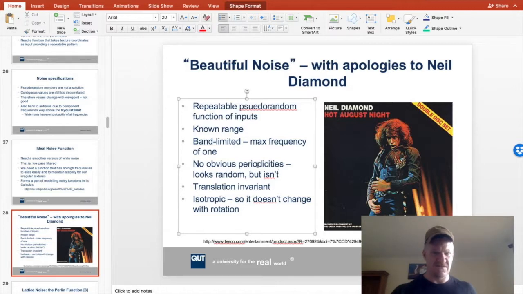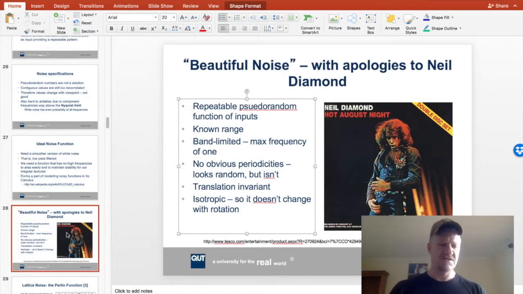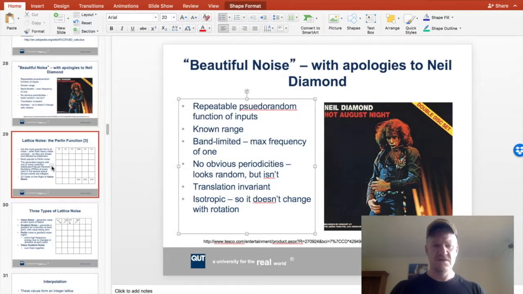These are the things you just have to cope with. It's translation invariant, so the function doesn't change its shape under translation. It's also isotropic, so it doesn't change with rotation. Remember, anisotropy is physical properties that differ in different directions. This is isotropic, so it's the same in all directions. That means if you rotate the function around, it doesn't change. These things are useful.